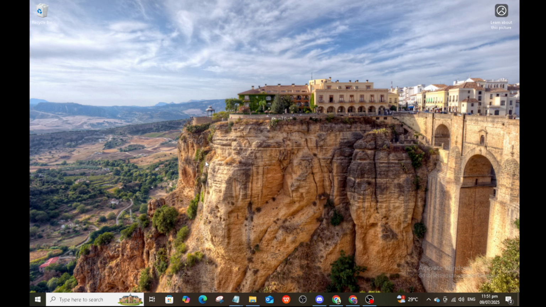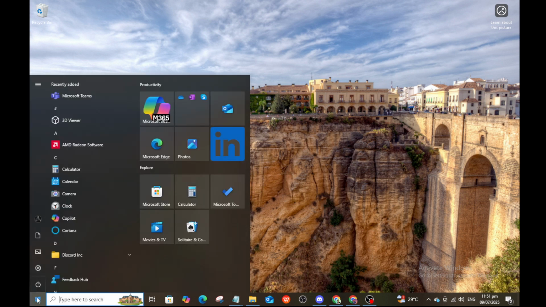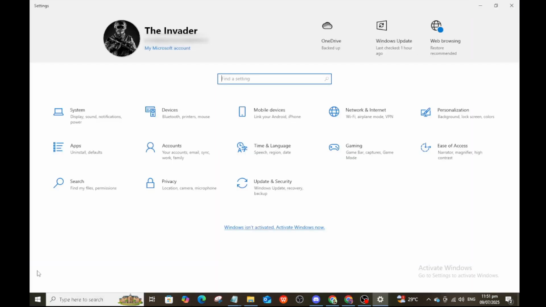Begin by clicking on the Start button, or you may know it as the Windows icon located on the bottom left of your screen. This will bring up the Start menu, where we can start searching for our next destination. Once you have the Start menu open, look for the Settings gear icon and click on it. This will open up the Windows Settings window, which is your control hub for modifying many of your computer's options.